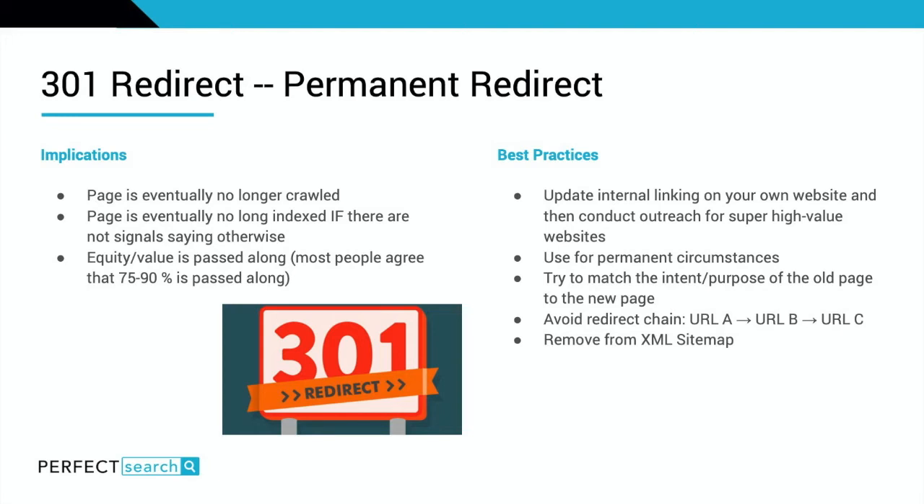Another best practice around that is conducting outreach for high-value websites. So let's say that old product page was really valuable, really popular. There were a lot of articles, a lot of links that mentioned it.